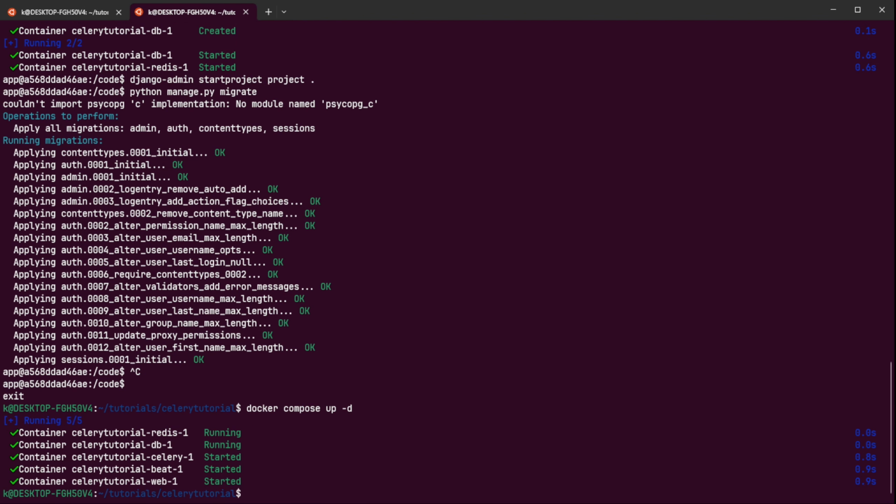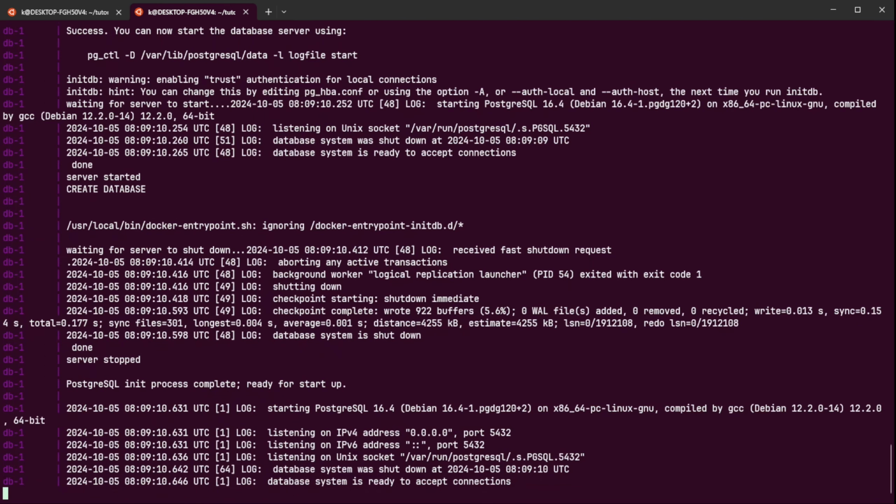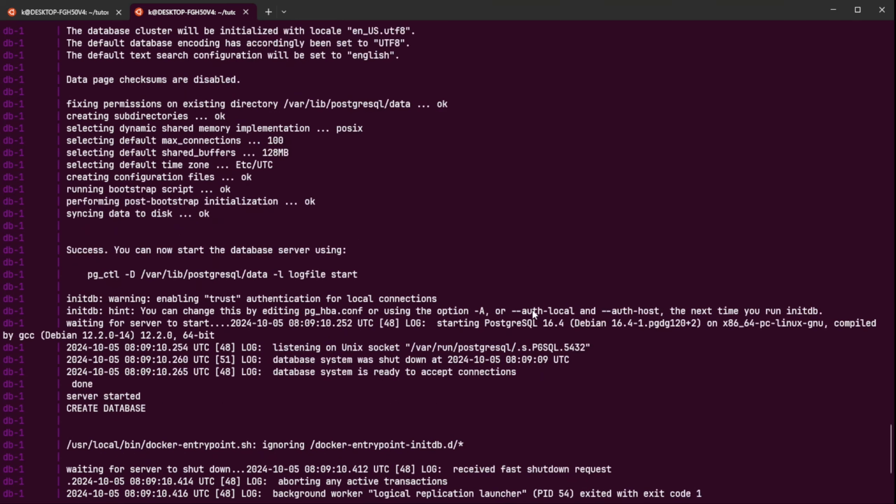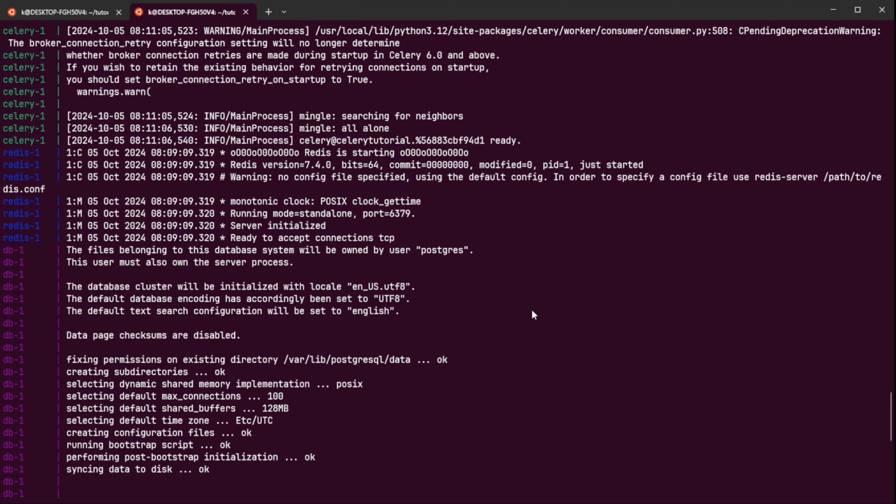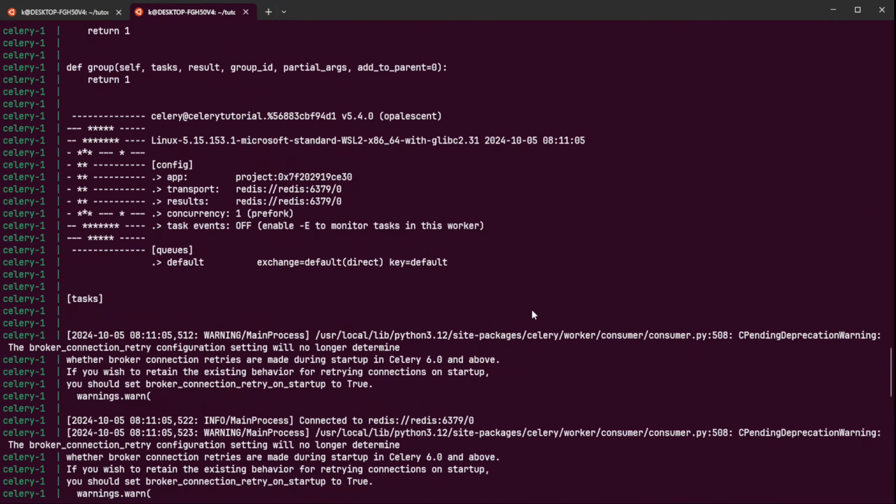Run this command outside Docker compose shell. Docker compose up -d. The output of successful execution of this command should look like this. Check logs of your Django project with docker compose logs command to make sure our services are actually working fine.